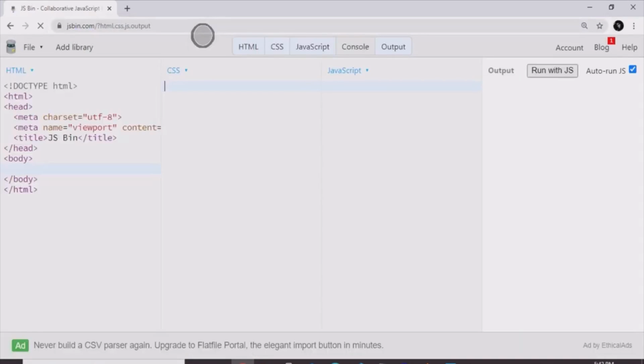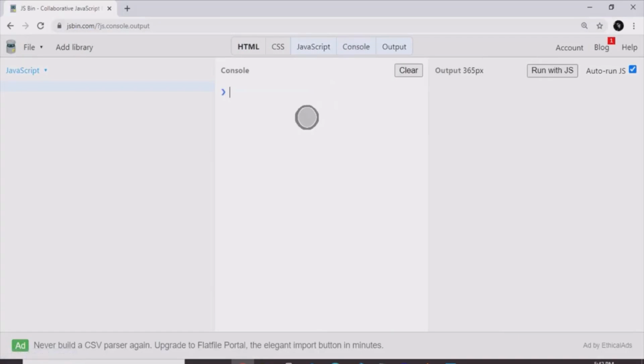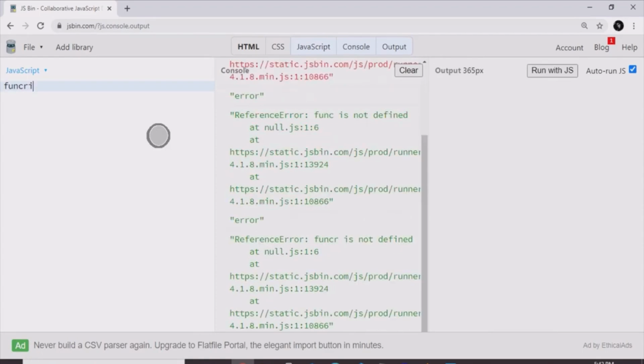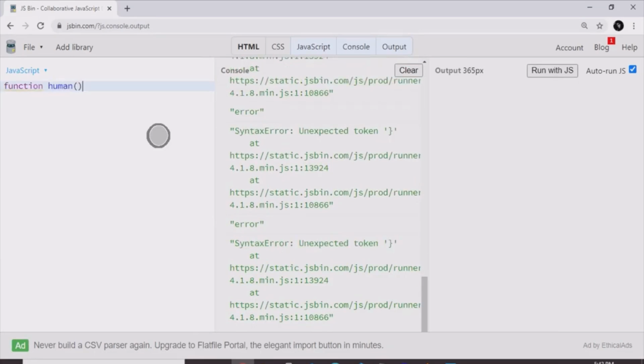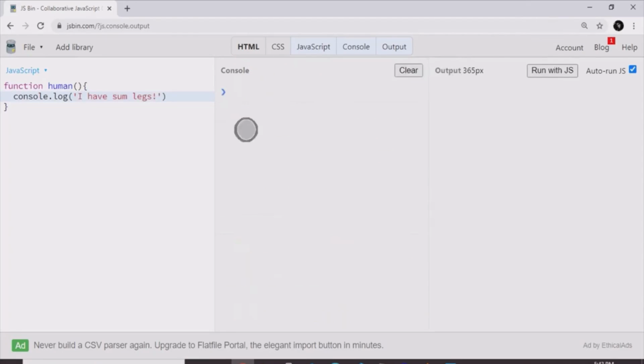Alright, so let's go ahead and bring up our browser. Let's go back to jsbin.com. Alright, seeing that the website loaded, let's make sure we click on the HTML tab and the CSS tab, and then let's click on the console tab. Within the JavaScript tab, let's write function human, open close brackets, and then the curly brackets. Now let's go inside of that function and type console.log "I have some legs". You notice this time nothing happens in the console.